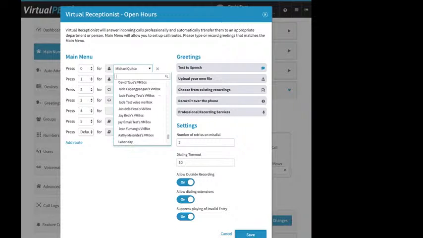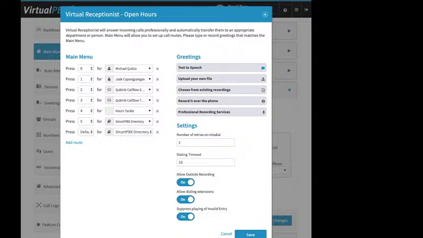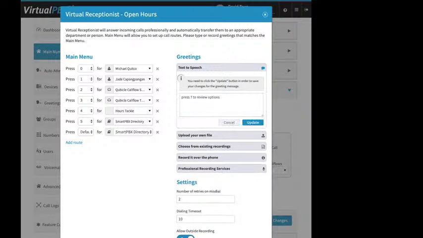And then you have voicemail boxes, right? So you can just say, hey, leave a message here. Now, on the right, you've got your greeting options. First up is text-to-speech, right? You simply type in a greeting, you would click update, save, and then save changes.